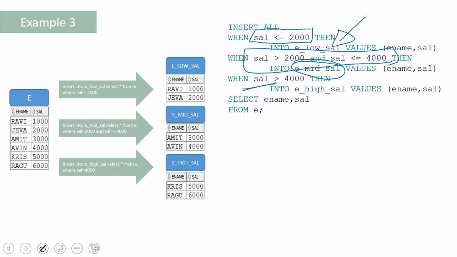So whenever the salary is greater than 4000, you just go and insert into E high sal table. So this insert all will work fine with this condition. But one key thing with respect to this insert all is whenever a record satisfies a condition, that particular record will get inserted into the table.